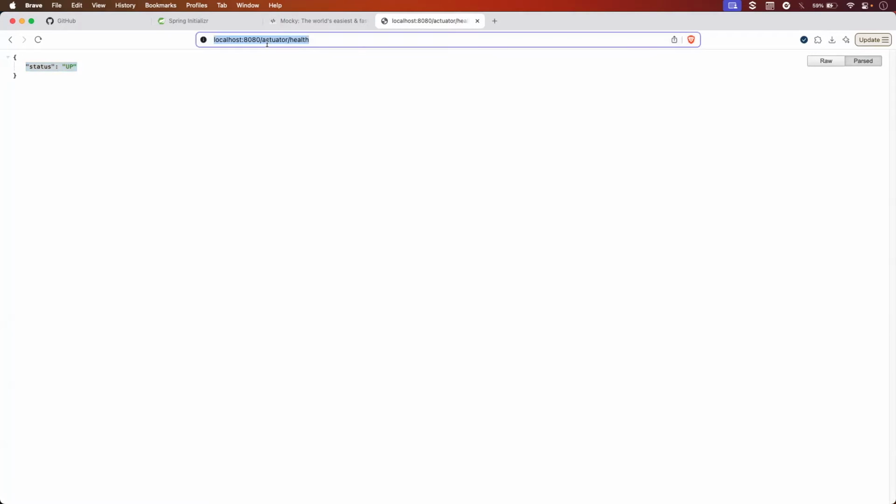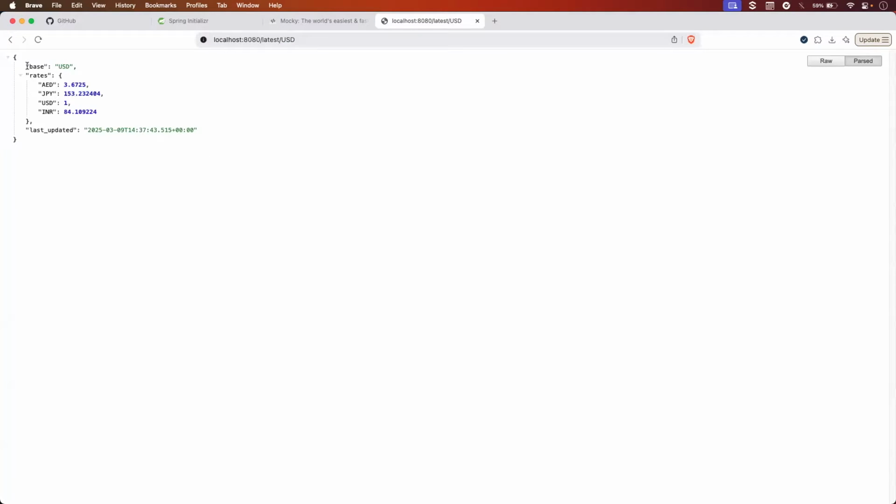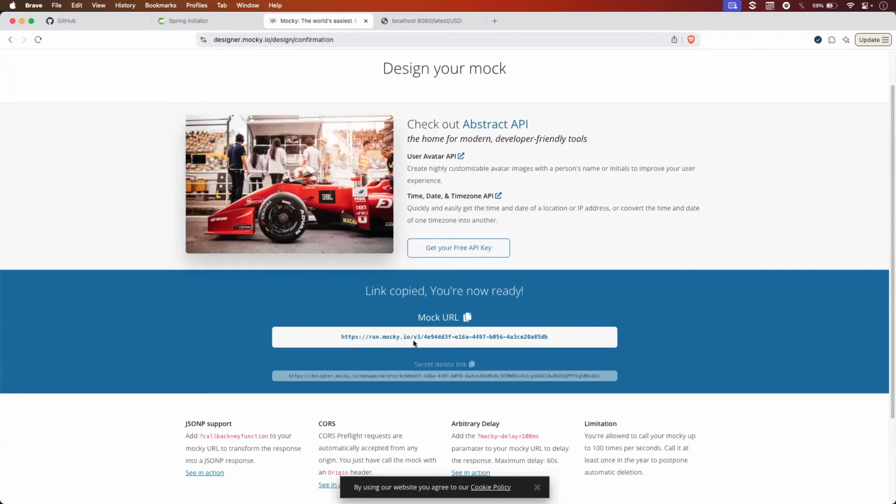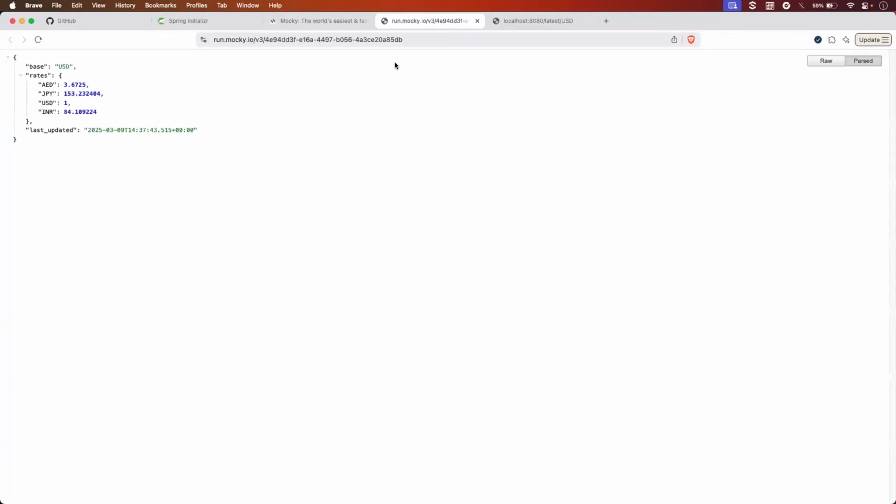Now let's call our API. That will be /latest/currency. That will be USD. Okay, so you can see we are getting the response from this external service. Correct? So this is the response that we have configured in the external service. Okay, so this is the same response we are getting from our application.